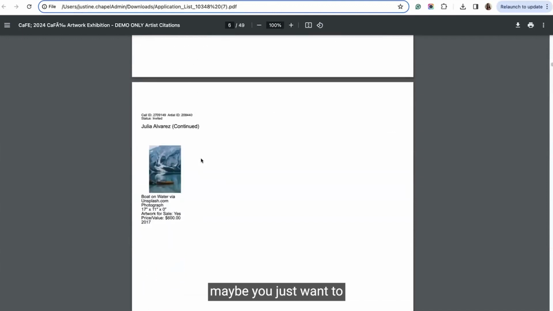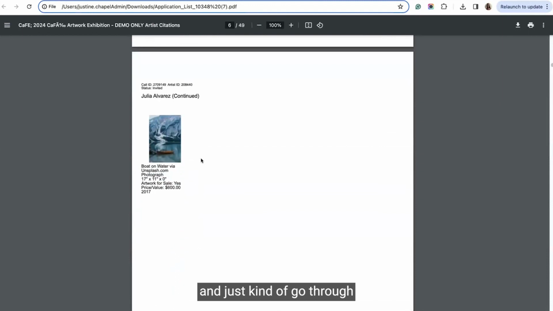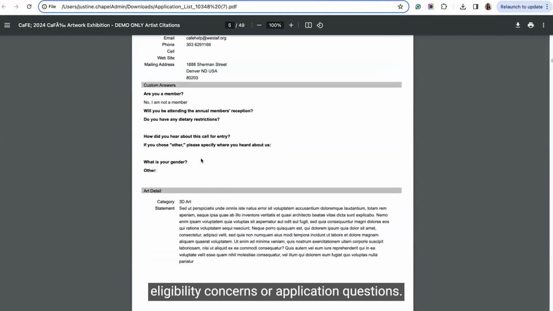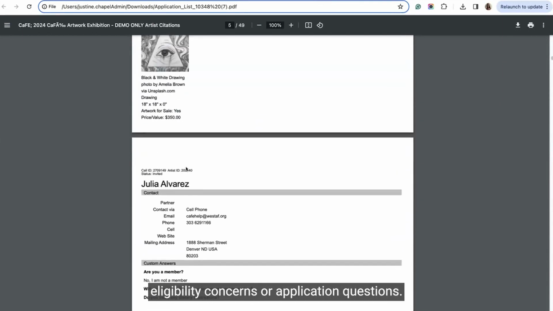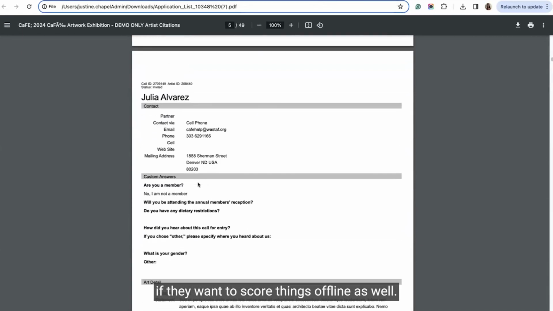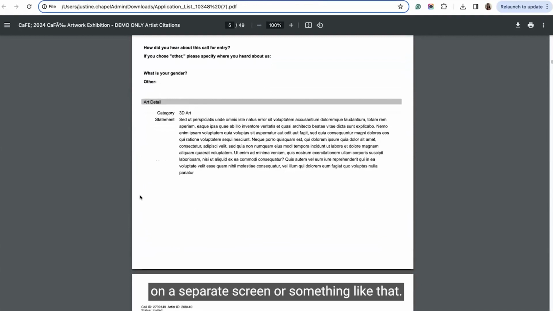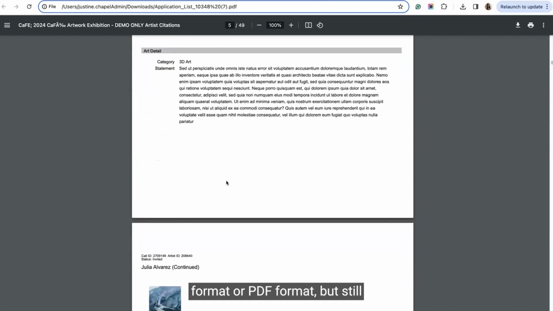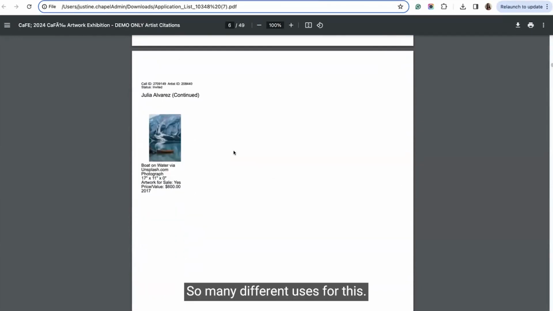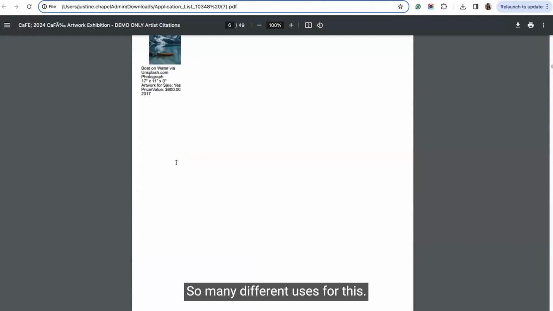Maybe you just want to not be connected to the internet and take a look at the PDF and just go through for either eligibility concerns or application questions. This also could be useful for jurors if they want to score things offline as well. Maybe they want to review the applications on paper and look at the images on a separate screen or something like that. They can have this in paper format or PDF format, but still on their device. So many different uses for this.